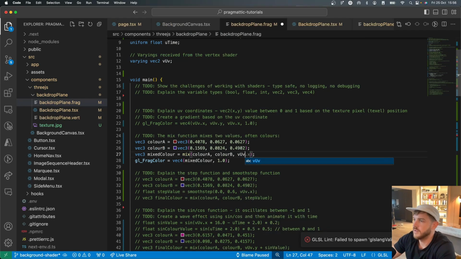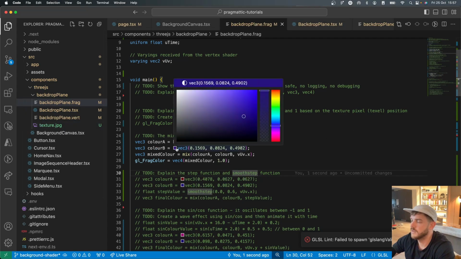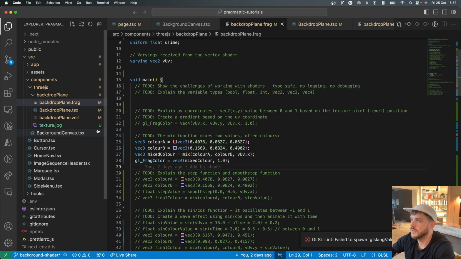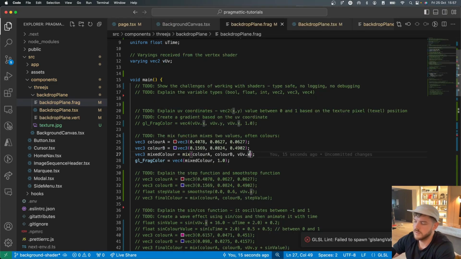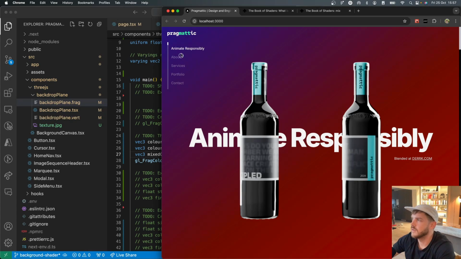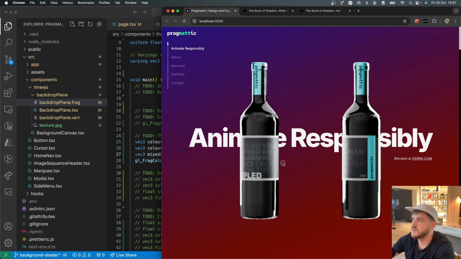Now if we put in the UV x coordinate, what we expect to see is a smooth interpolation between the red and the blue along the horizontal axis. So that's pretty cool. We can change it to Y. We can even do minus X, and then we've got a diagonal gradient like that.